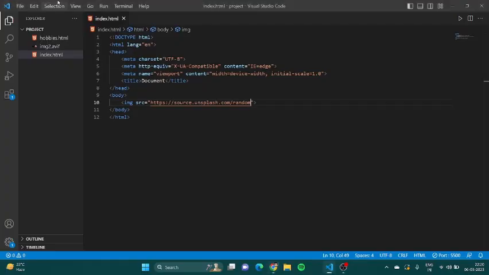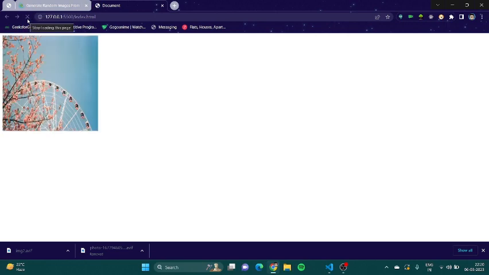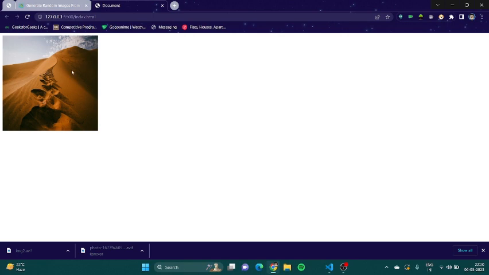Now, I don't like the height and width of the image, how it is looking on my screen. So for that, we learned about two more attributes: height, let's say 300 pixels, and width, which is again going to be 300 pixels. See, now you can get different images every time you reload and so on.